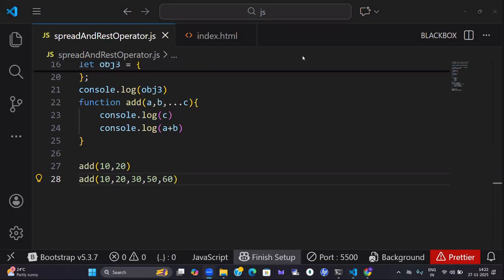Is it clear, guys? Spread and rest operator. Is there any doubt? Pakka? Shall I go for the destructuring now? Yeah.